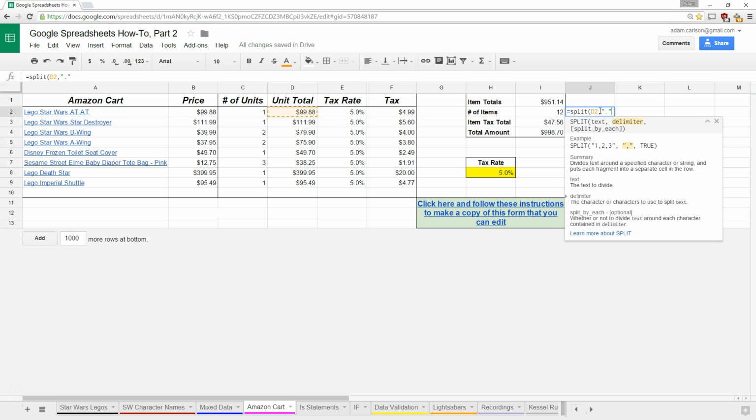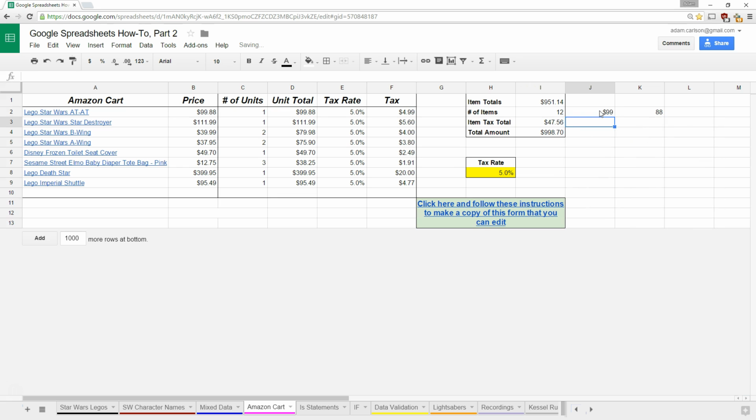My delimiter is going to be just the dot, the decimal point there, and I'm not going to split by each. I don't necessarily need to do anything with it. I'm just going to close it like this, and you'll notice now it's split it into everything before it. 99 and 88 cents goes right there. If I drag this down, you can see that I've essentially split it just by there. I could now do something that I wanted. I could maybe sort it by the cents that come after it, whatever.